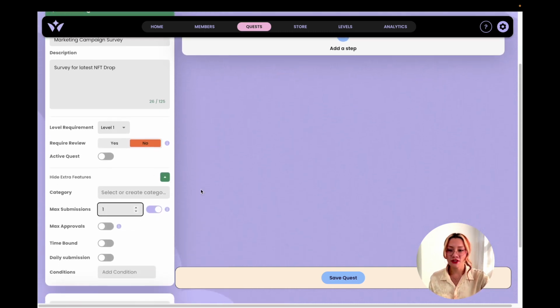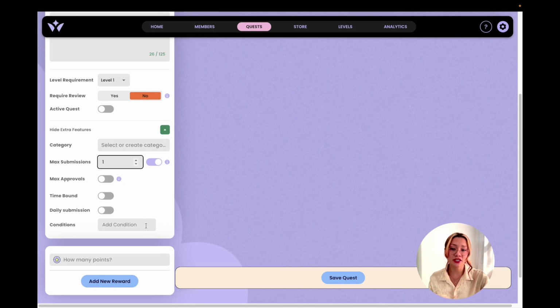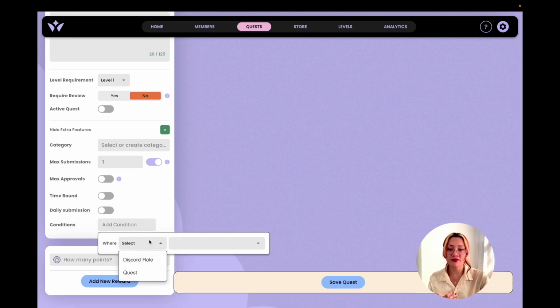From there, for extra features, you can set categories. You can also set max submissions, i.e. the number of approved submissions each user can submit for this quest. You can set max approvals, which is the total number of approved submissions allowed for this quest. You can also set it to be time-bound, i.e. within a specific date range. You can also require it to have a daily submission for folks, and then also add conditions, such as requiring a specific role or quest completed prior to this quest being able to be accessed by those users.